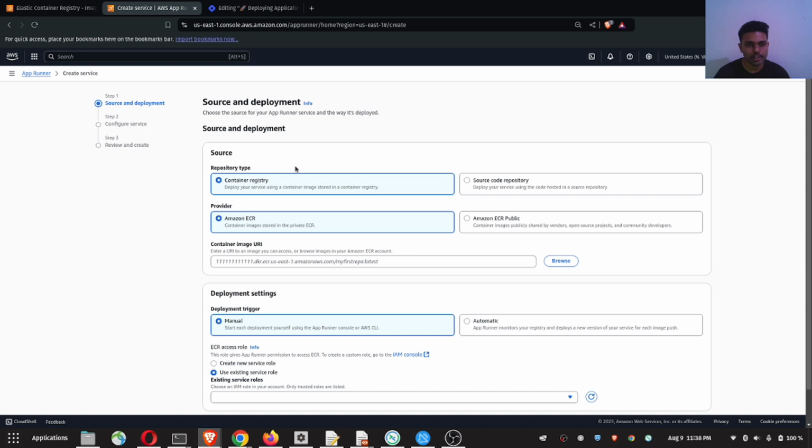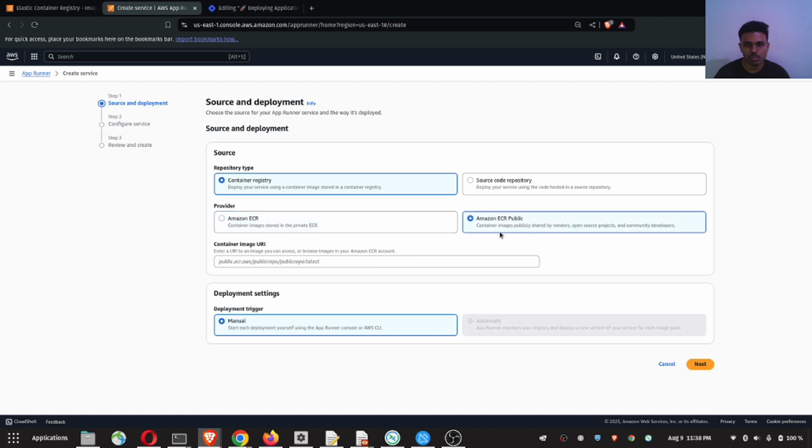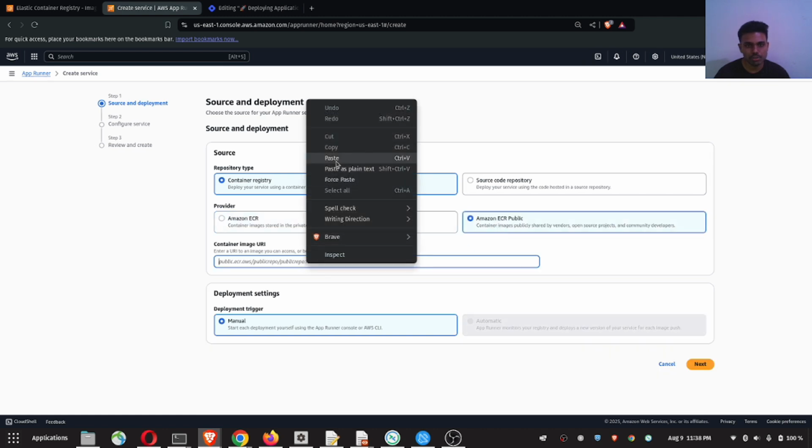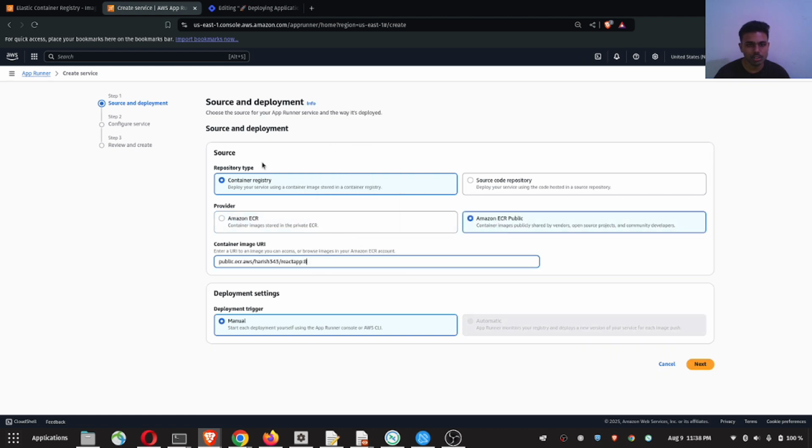It's going to be a container registry. The provider is ECR, and it's going to be public ECR. You can also pass your private image as well. This is my public image. You can also use that. I will put the blog link in the description.